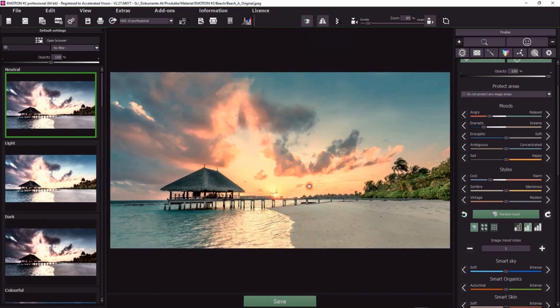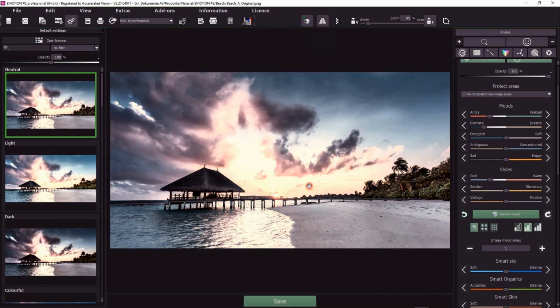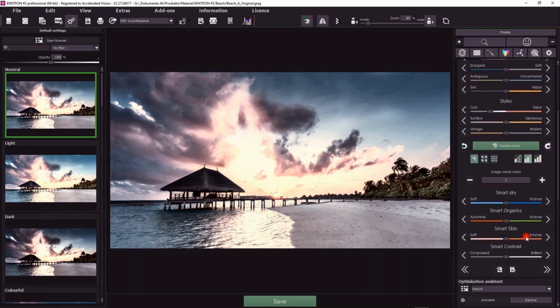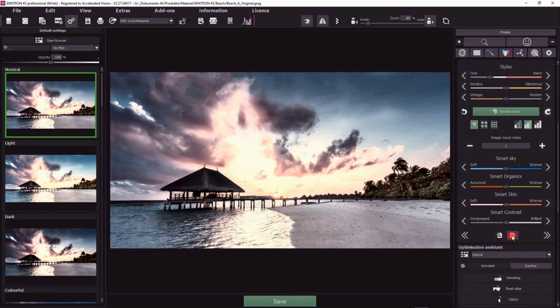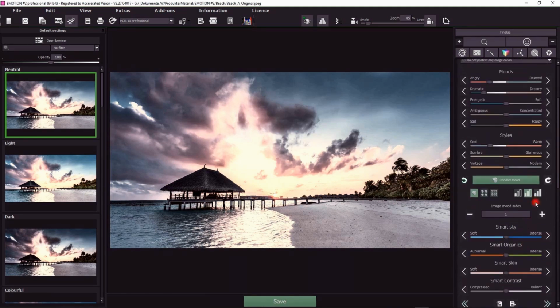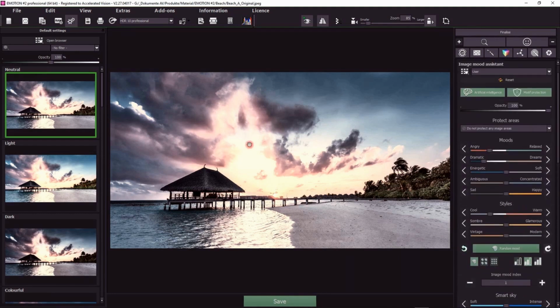Let's click the right mouse button briefly. That's the original, and that's the edit. And that's how quickly you can apply an image mood to the image. If you want, you can export this image mood down here and load it again later. And we'll see how all these functions for automatically generating moods work in the video about the program's features.